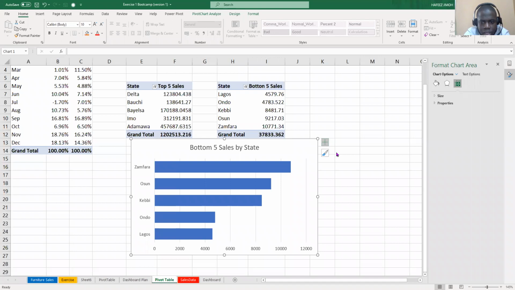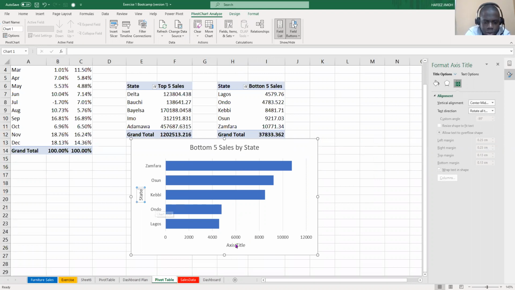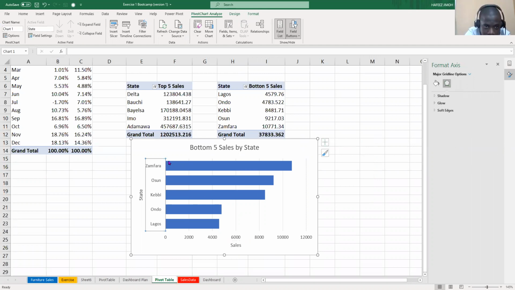Then we need to add axis titles. What are they? This one is going to be state. And this one is going to be sales. Is that okay, guys? So everything is looking better now.